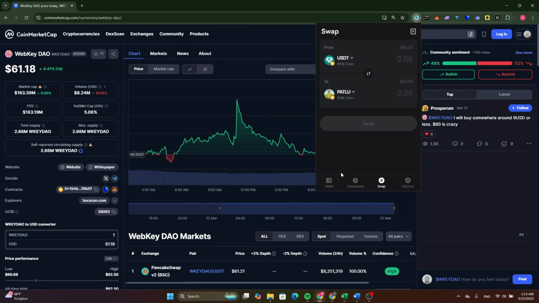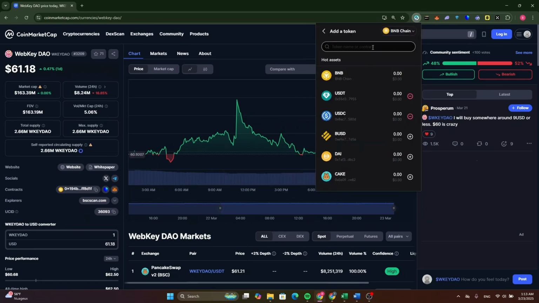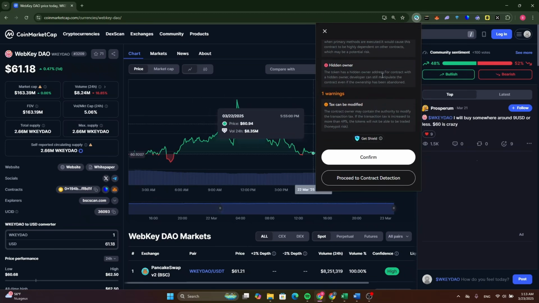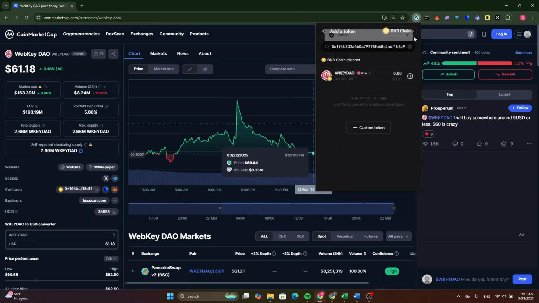Open your BTK wallet for that. Go to your wallet and select the BNB chain as a network. Now click on this plus icon and paste the token like this in the search bar. Now click on this plus icon, but before that, make sure to read that risk. As you can see, make sure to read all of that. And if you are ready to go, now click on confirm. So click on this plus icon to add this token to your wallet.